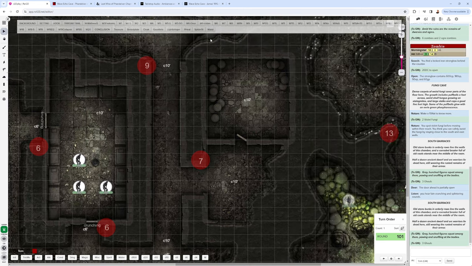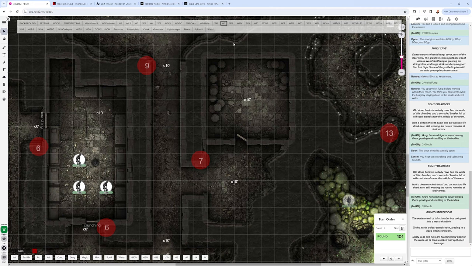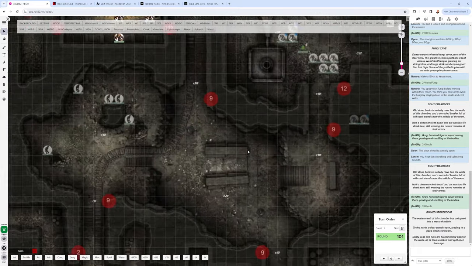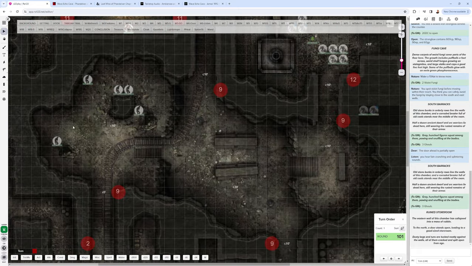Area 7 is just basically a ruined storage room, and that could serve as maybe a location where they could rest up. Then we have the gigantic cavern in the center of the chamber, and this one's got some ghouls hiding up on the northern shelf here, and it has, of course, dead bodies all over the place.